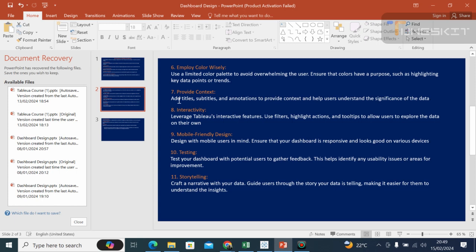And then I think the other aspect is storytelling. So you have to craft a narrative with your data. This will guide users through the story of your data, so they'll be able to know what your dashboard is about. With storytelling, you can give insights from the data or give your conclusion and recommendations.